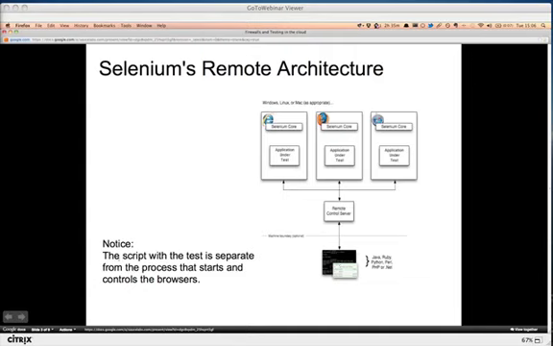But the important part to know here is that both the server and the browsers are running in a separate thread than what your script is running on. So you can basically separate both in different machines and everything will work just fine.